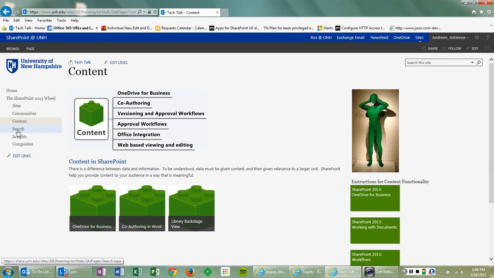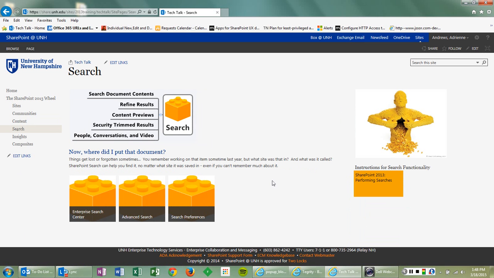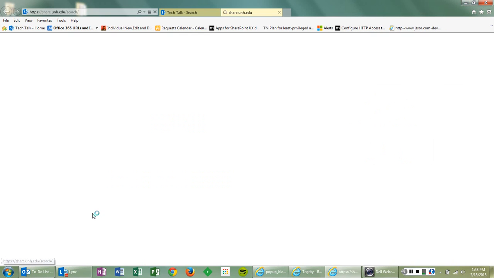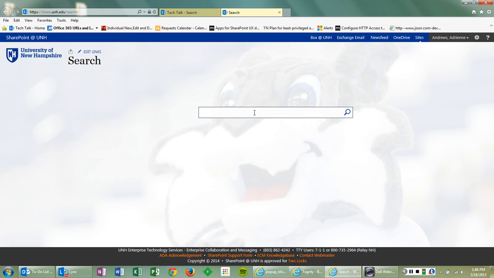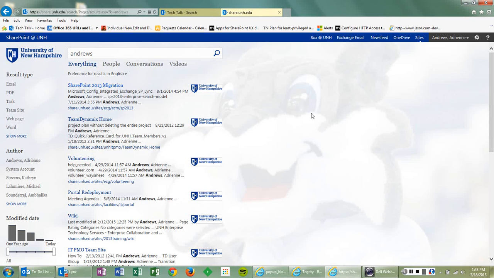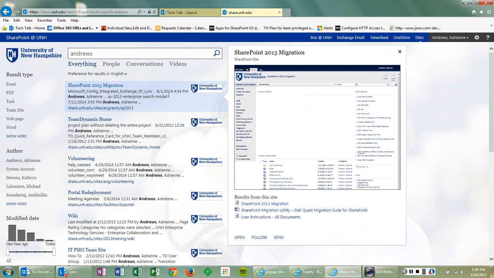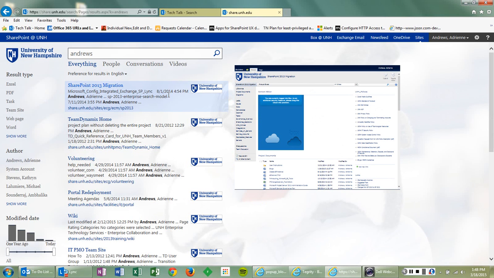Okay, we're going to quickly move on to search here. One thing that I think gets forgotten about a lot is the search capabilities in SharePoint. I'm going to open up our Search Center and put this in. Whenever I type in my last name, I'm brought to this search page where I can hover over these items and actually get a preview of the site.